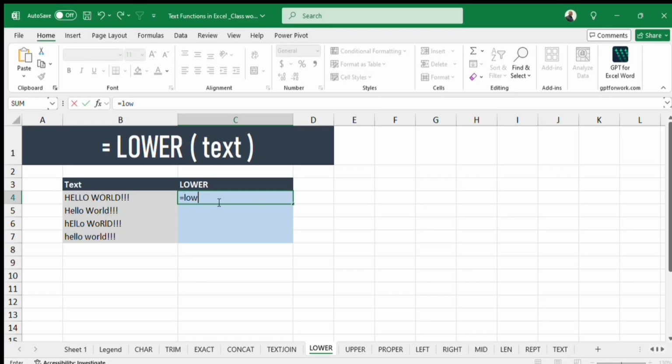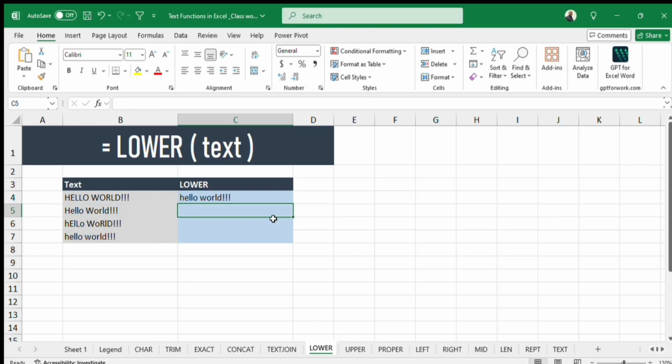You write equal to lower, open your bracket, and then you select the text. Once you select the text, you close your bracket and you hit enter. Now once you hit enter and you autofill, I told us there was one way of autofilling. This is the second way. You can just be here and double click on this small square here, it will autofill everything.